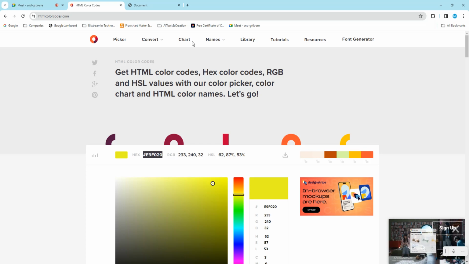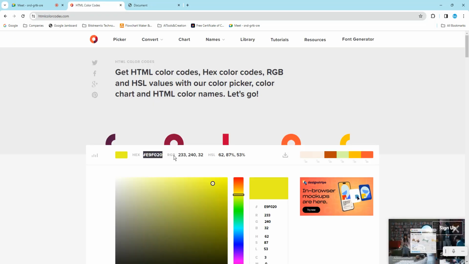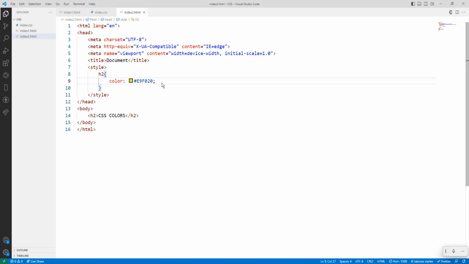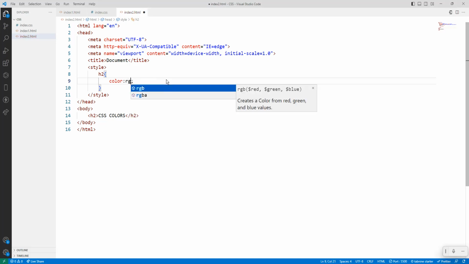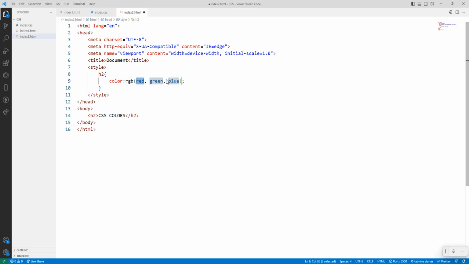If I just reload it, this is the CSS color. Either you can use RGBA or RGB. So red, green, blue. RGB means what? It's a mixture of a base color, which is red. RGB, Control V, Control S.